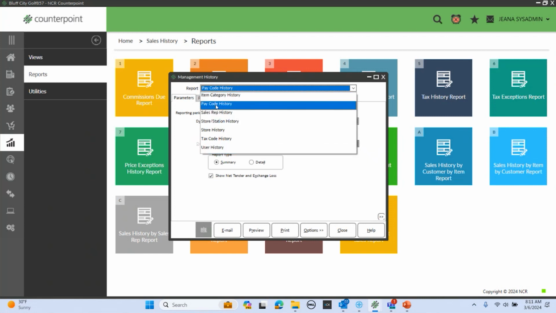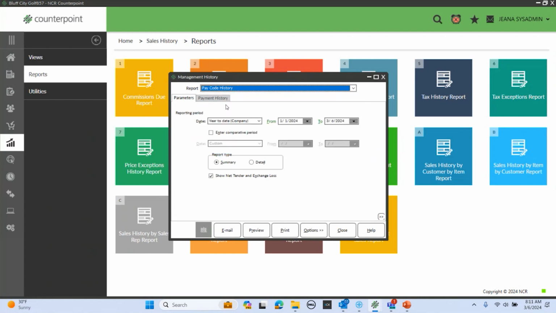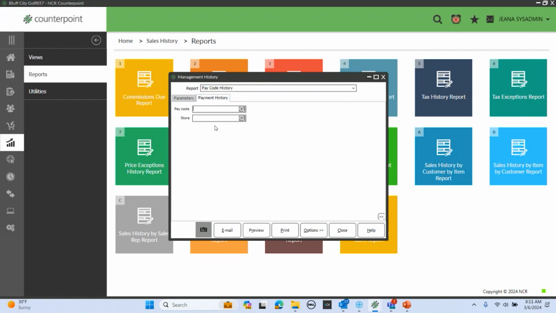Something that a lot of people are always interested in is the pay code history. How did my customers pay for their transactions? How much of a particular tender did I take in a given time period? You can also do a comparative. Again, they can be any date range. You can do a summary version of the report or a detail. You can filter for a particular pay code or for a store.